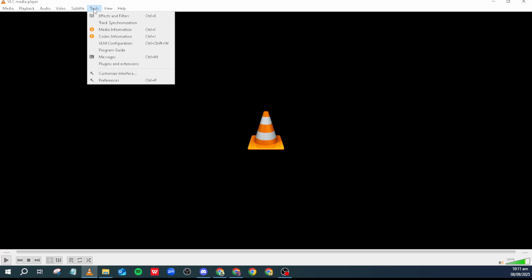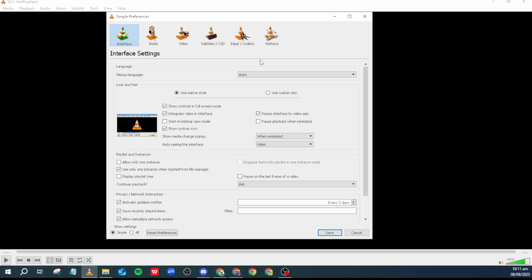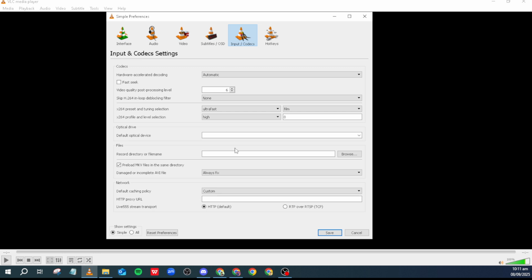Reopen VLC Media Player, and this time go to Tools, and then select Preferences. In the window that appears, look for the Input or Codecs section on the left. Here, you'll find an option labeled Damaged or Incomplete AVI File. This setting is related to how VLC handles read errors in AVI files. From the adjacent drop-down menu, choose Always Fix. This tells VLC to automatically attempt fixing any issues it detects when opening AVI files.